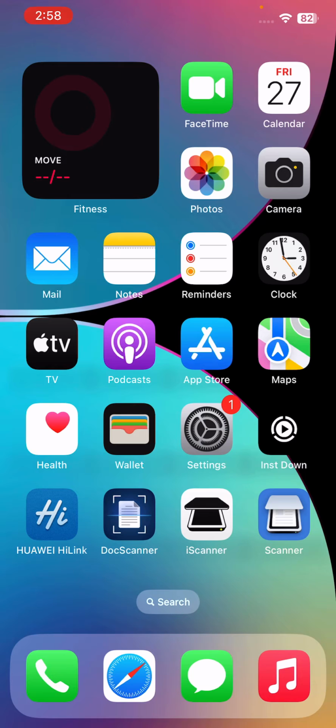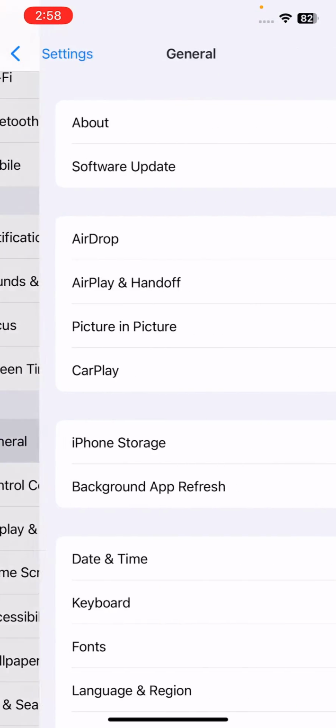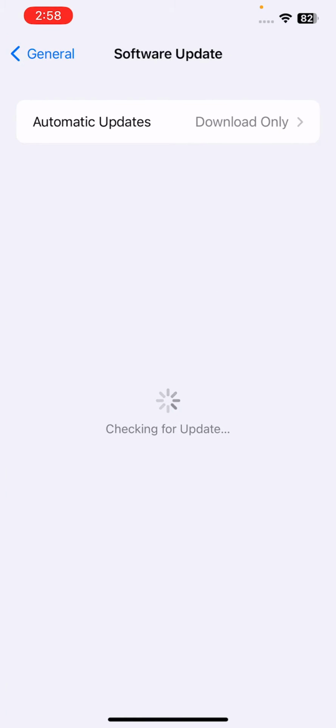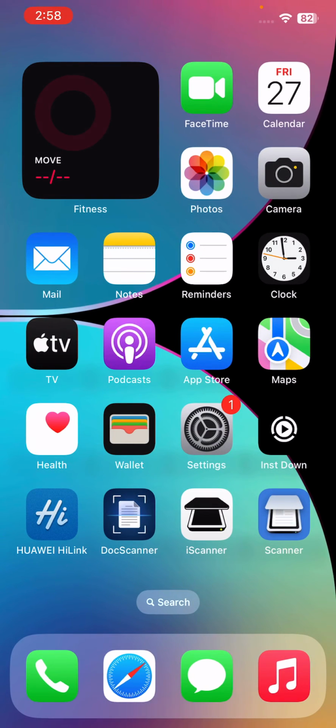So guys, there are several steps you can take to try and fix Face ID not working after updating to iOS 16.3. So guys, first of all, make sure your iPhone is updated to the latest version of iOS. So for this, go to settings, tap on general, tap on software update and wait for checking for update. So I have the latest version. So guys, if you haven't updated to the latest version, update your iPhone and then go back.